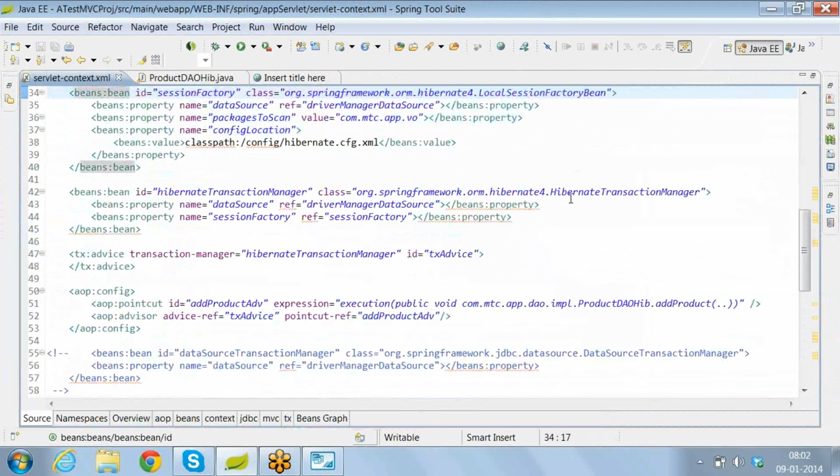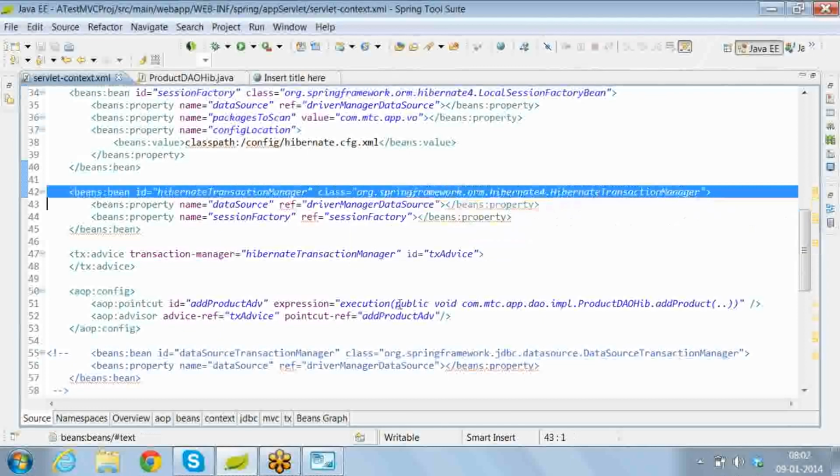First of all, this is the same configuration which we did yesterday regarding the Hibernate Transaction Manager. Here you'll find that this Hibernate Transaction Manager has two dependencies. It needs two things. One is the data source details and the other one is the session factory.